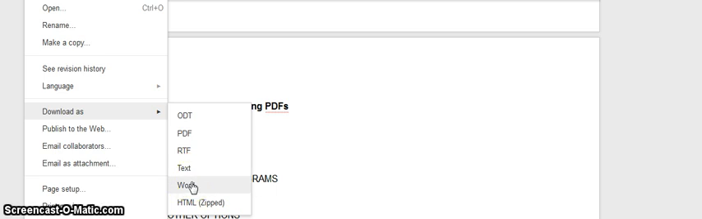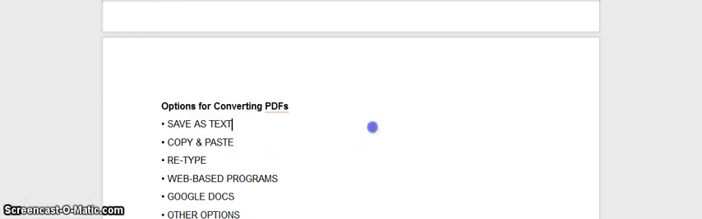Word, as in Microsoft Word, and you can save it there and use it within Word on your computers. And HTML, which if you wanted this as part of a site or just in ways of containing the information, you certainly could. So there you have how to convert a PDF into a Word document or other text file using Google Docs. Thank you very much.